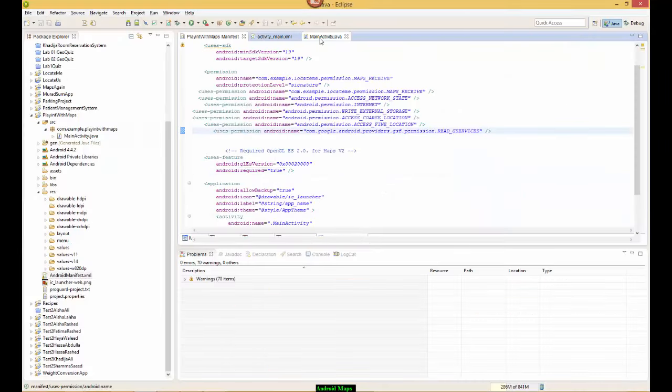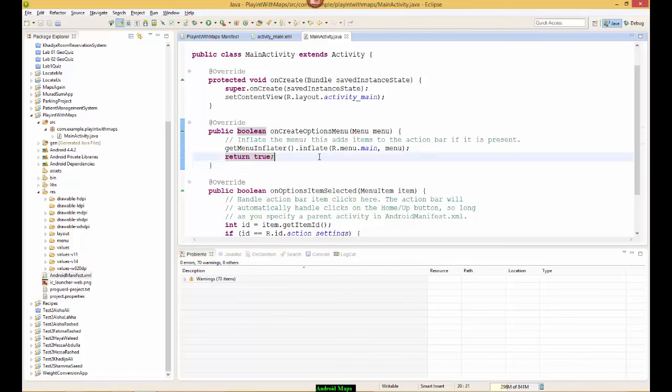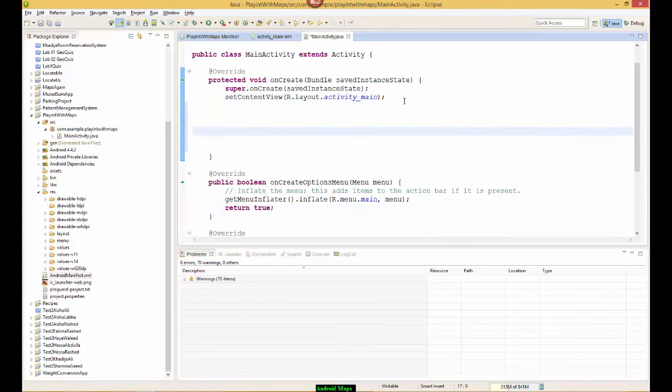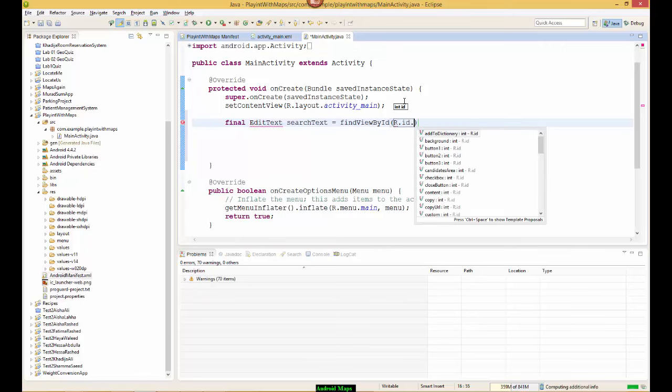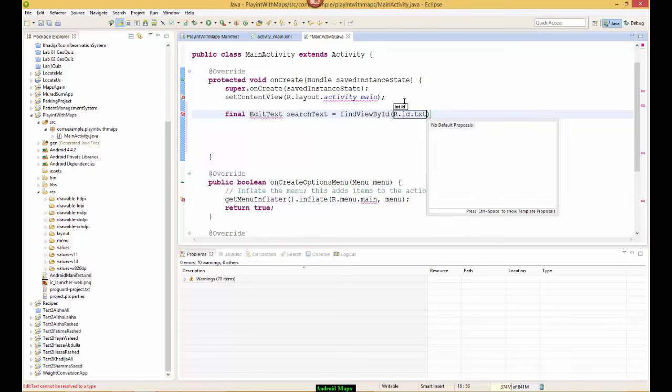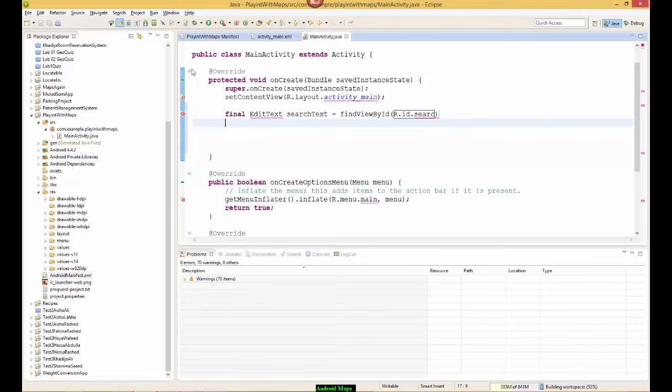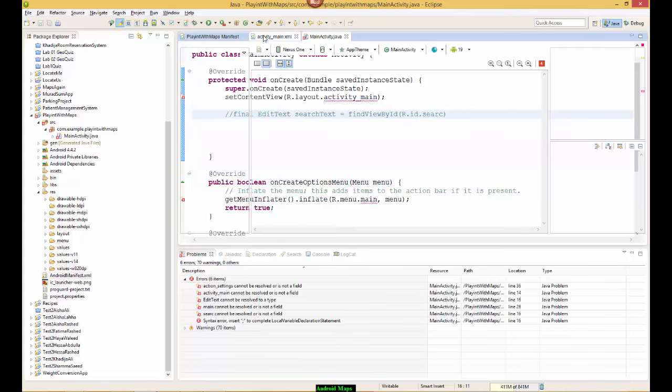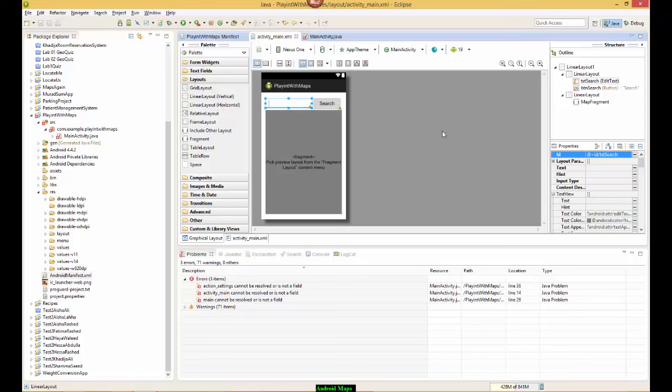So my manifest is ready. In my Java code, I need to create some spaces in the onCreate method. So let's go to the onCreate method and create the references of the widgets we have on the activity. I'm going to create this final EditText search text, which is findViewById R.id dot, it has to be txt search, I believe, or search txt. It was txt search, I believe. Let's go there and check. There's an error coming up. Let's see what the name was. This one, txt search is the name.